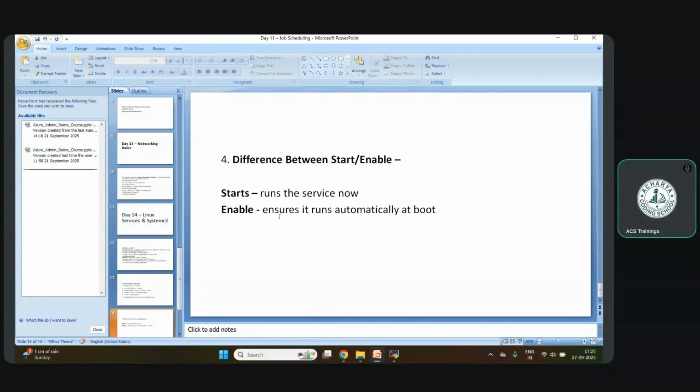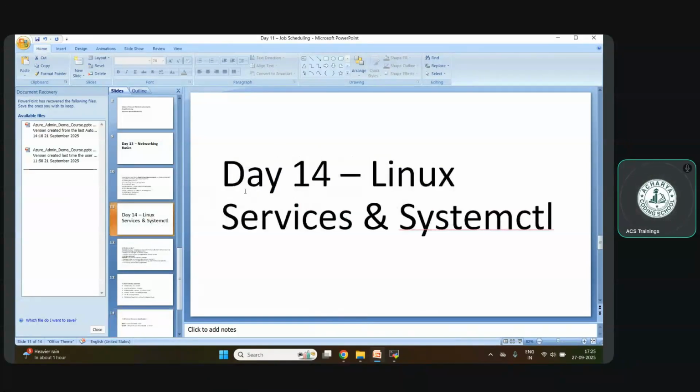Then we have service enable. It mainly runs the service at every boot. For example, if we only start nginx, it runs now but won't come back after a reboot. If we give enable, it ensures the service starts automatically on reboot. That's how we deal with start and enable. We have discussed Linux services and systemctl.